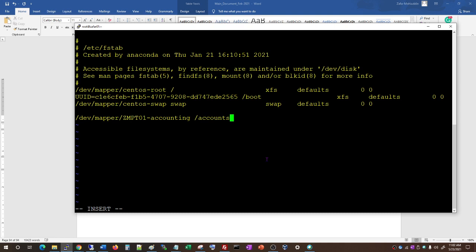Okay. Then tab a couple times here so that your cursor is aligned with XFS. So type XFS. And then tab, you're in line with defaults, type defaults. And tab again, 0 space 0.